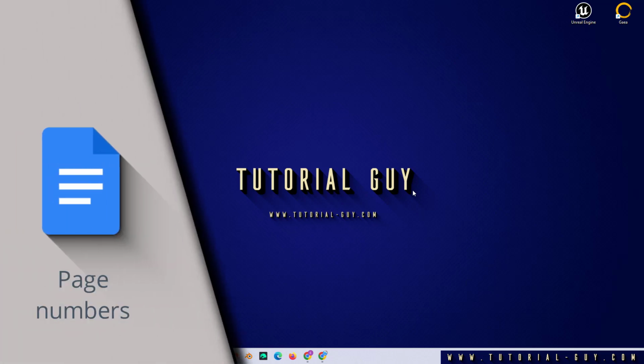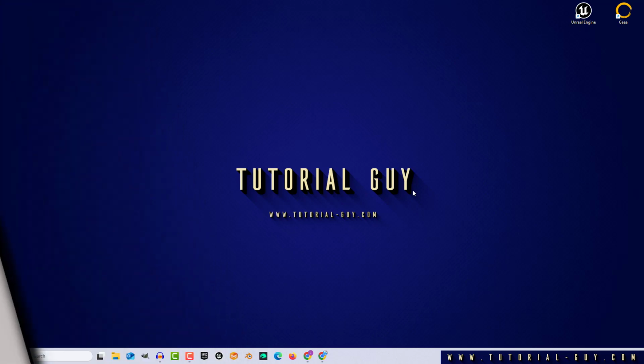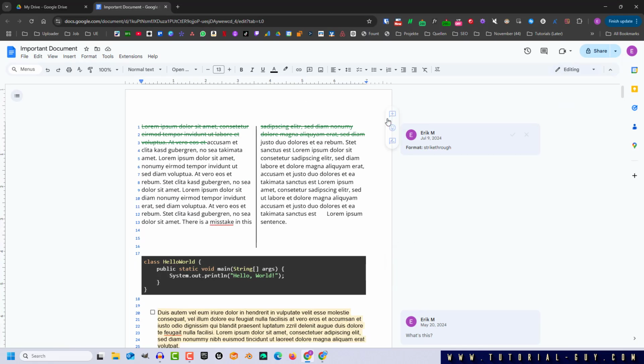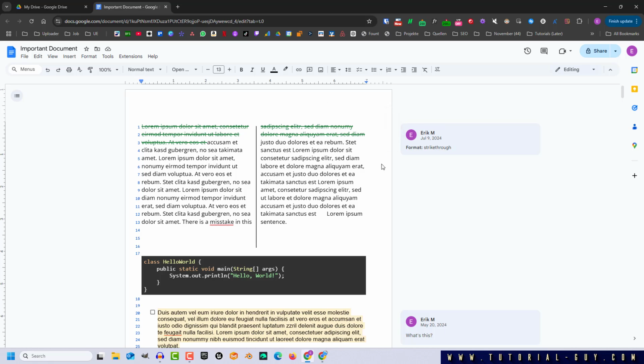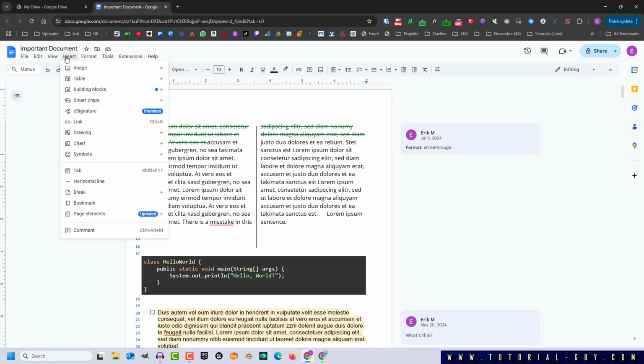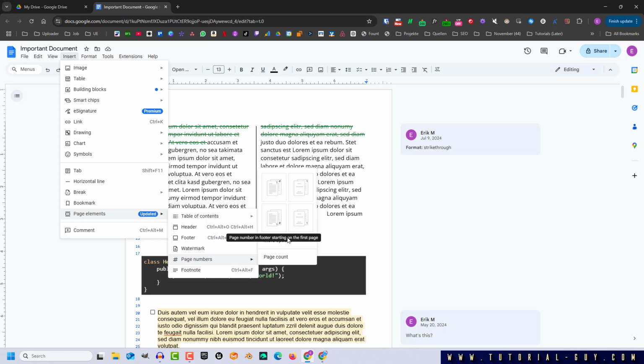In today's video I want to show you how to insert or delete page numbers in Google Docs. This is actually quite simple. To do this I first open my document and as we can see there are no page numbers at the moment. To insert my page numbers I go to Insert, Page Elements, Page Numbers and find some options here.